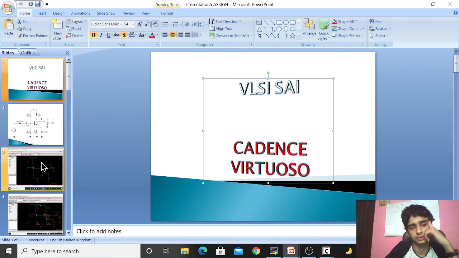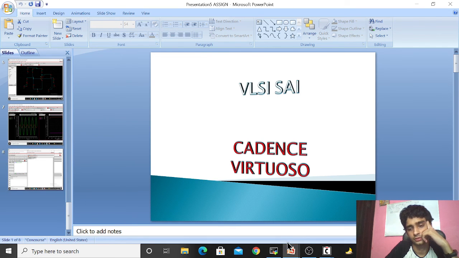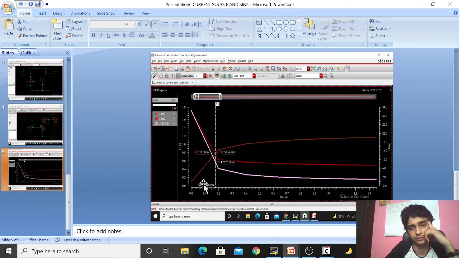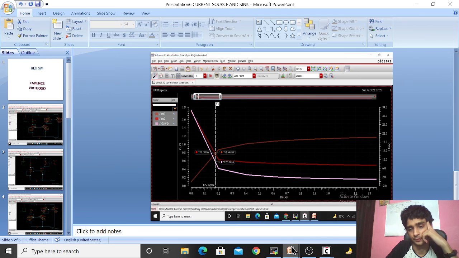So in our presentation also, this was the main graph at which 778 and 779 at 9.2639 microampere. So all the objectives of this module are covered now.